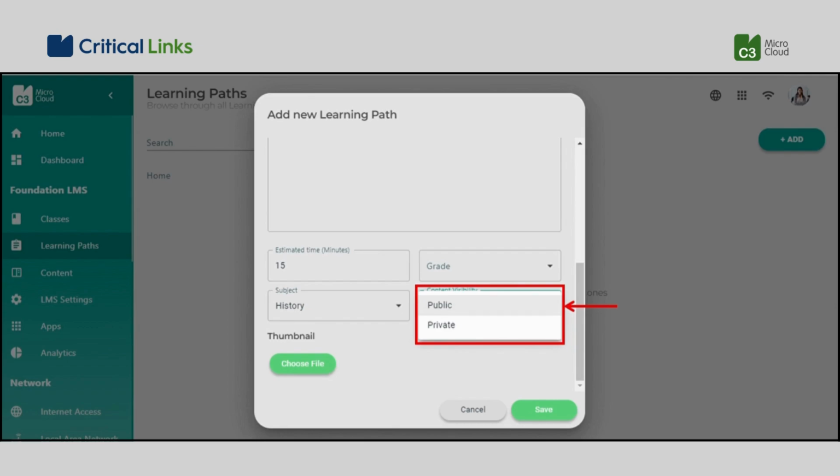Remember that this procedure, how to assign learning paths within a class to students, is shown in detail in the video, How to Create Classes in Your C3 Microcloud. We recommend that you watch it too. Returning to the focus of our explanation of learning path visibility, we can also define it as private. In this case, only the system administrator and the user who created the learning path will have access to it.